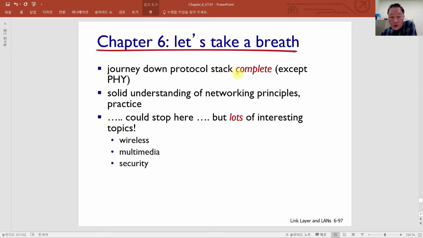The journey down the protocol stack we just completed, except the physical layer. But the physical layer is usually covered in communication theory, and there are so many lectures about that communication theory, and those are also related to this physical layer, and some electrical engineering concepts, those are explained mainly there, and in data communication. That course name may be different, but those deal with physical layer related concepts.